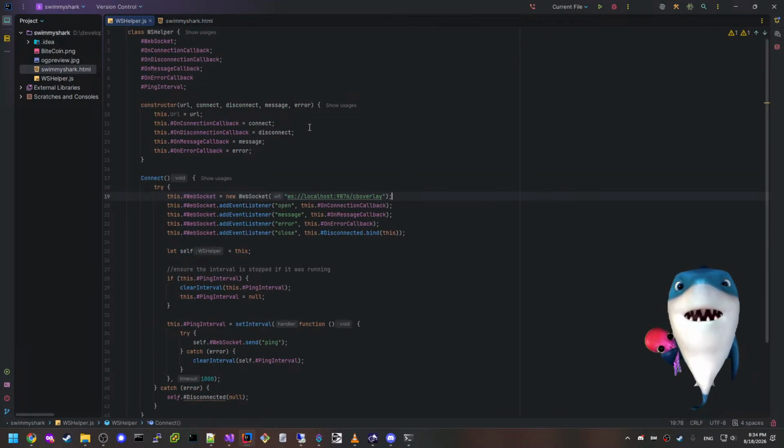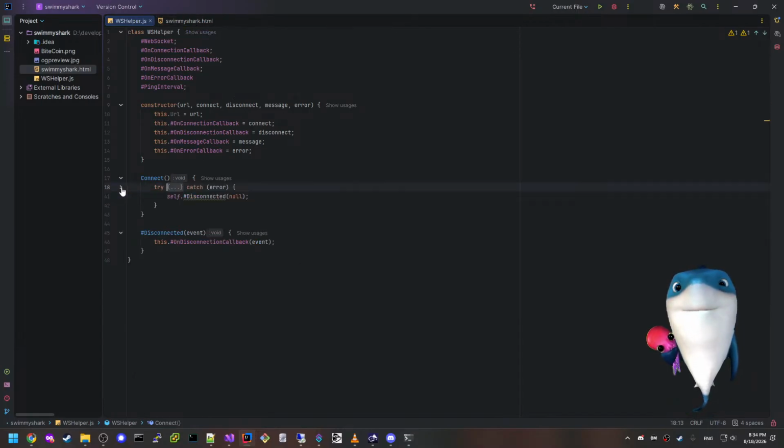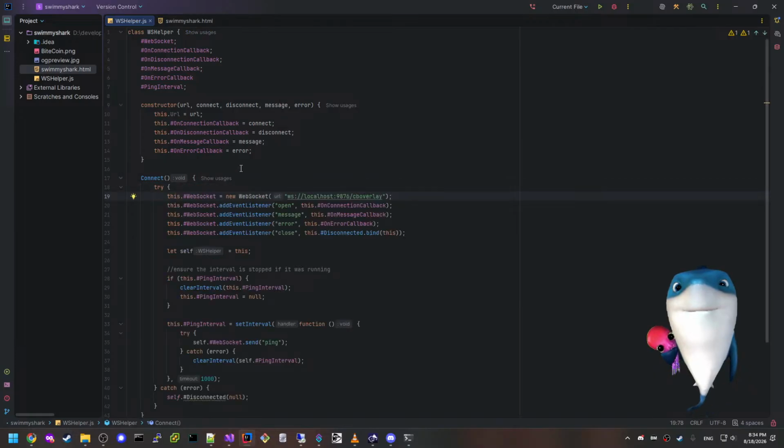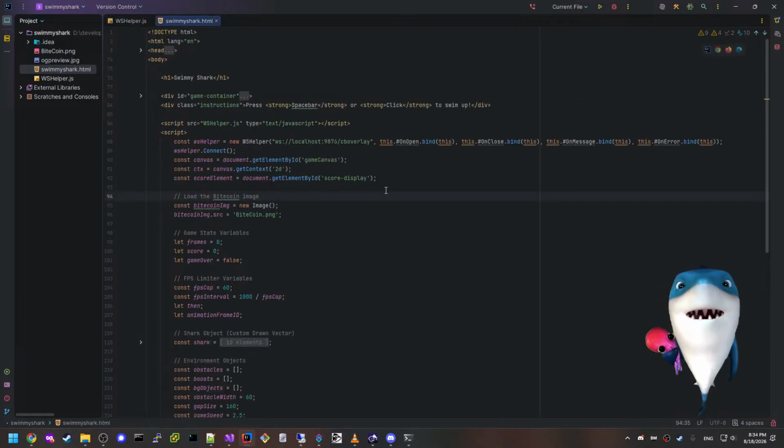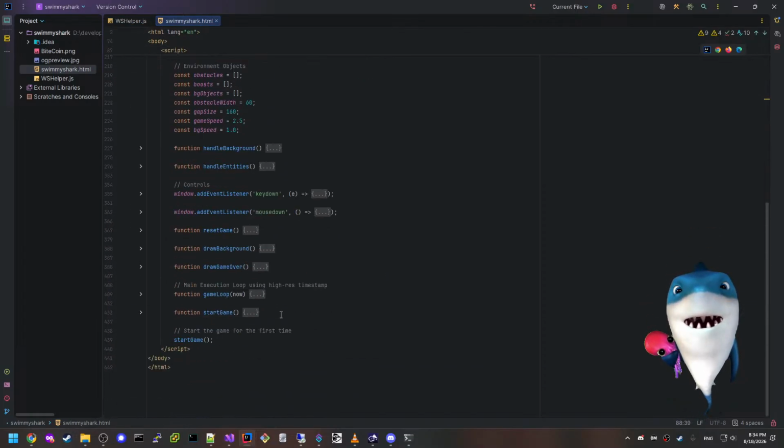Okay, so WS helper takes what? Connect, disconnect, message, and error. Oh, URL's not even used. So you know what? I'm not even gonna send it. Alright, so we need some functions here.